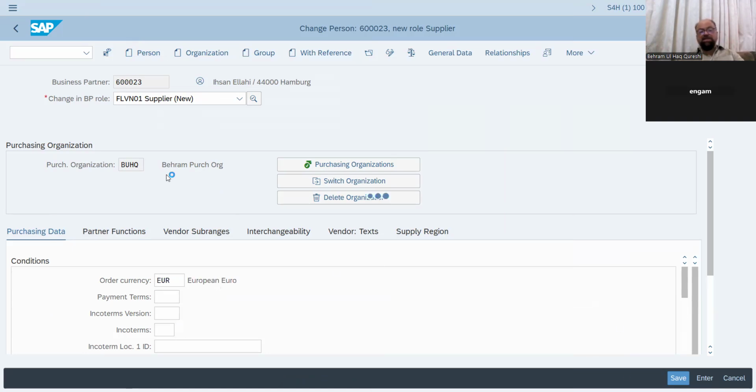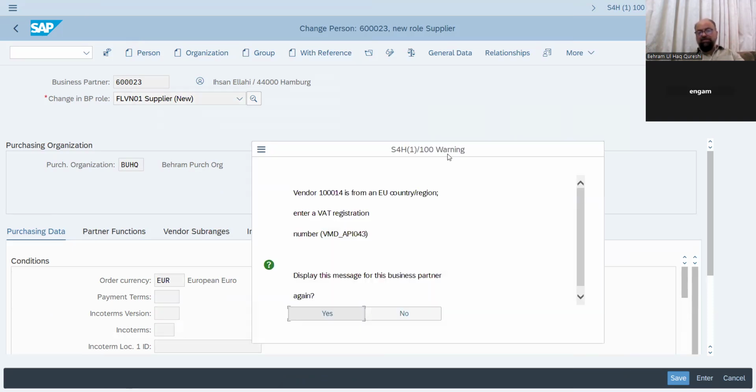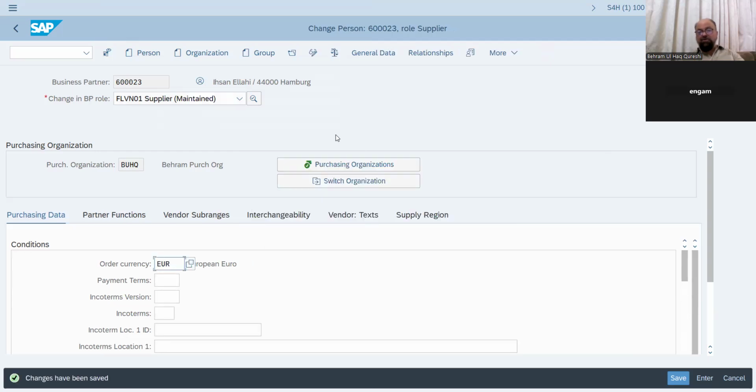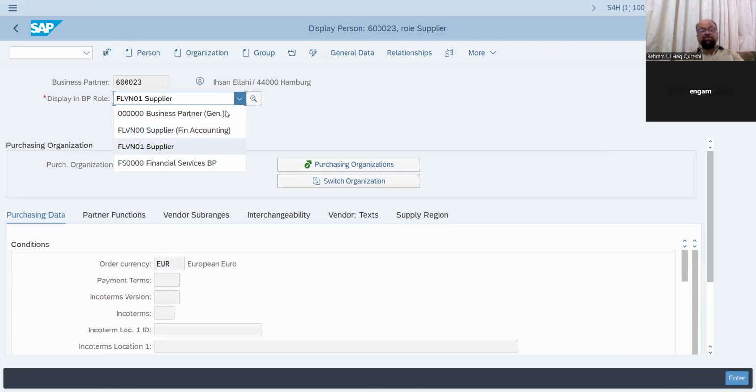Now what happens is, we have created this vendor in all 3 roles. It is giving a warning for the value added tax. Go over to the no. And now we have created the vendor in the 3 roles. Go over to the switch between display and change, and you can check your vendor one by one.